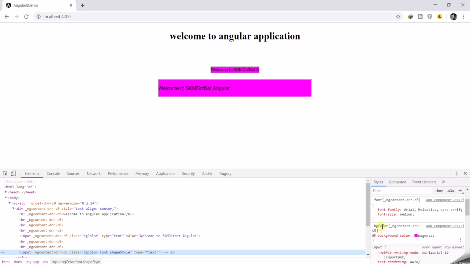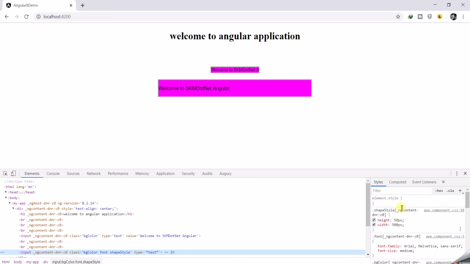So the background color is coming from a class called bg color. There is a font as well, and I am applying font, and the size is medium, which is coming from font, and there would be one called self style. That's all.